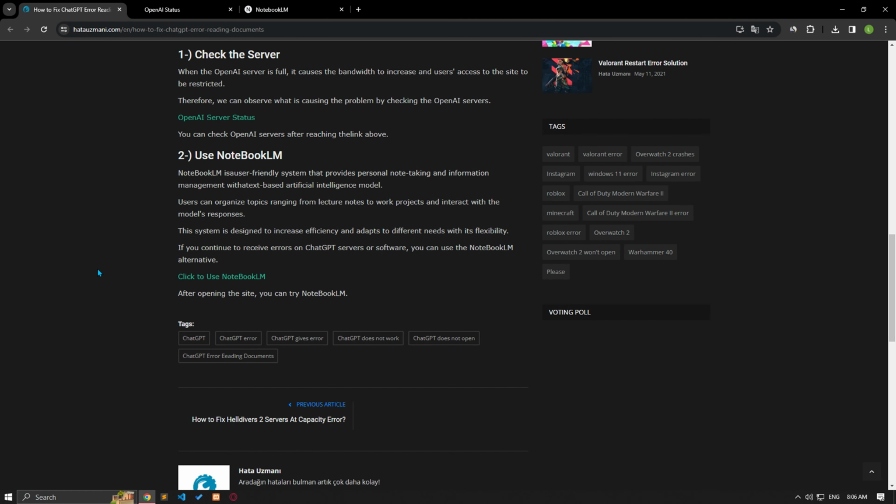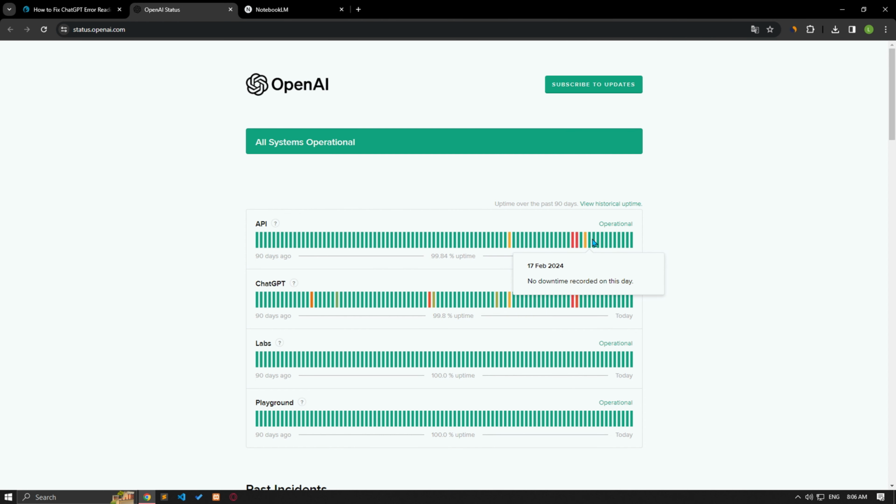When the OpenAI server is full, it causes the bandwidth to increase and users' access to the site to be restricted. Therefore, we can observe what is causing the problem by checking the OpenAI servers.